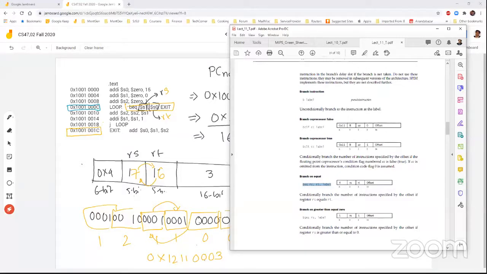Oh, Professor, I forgot, what does RT stand for? I guess RS is a source register, right? RS is the source register, and what does RT stand for? It is the target register. Target register. All right, thank you.